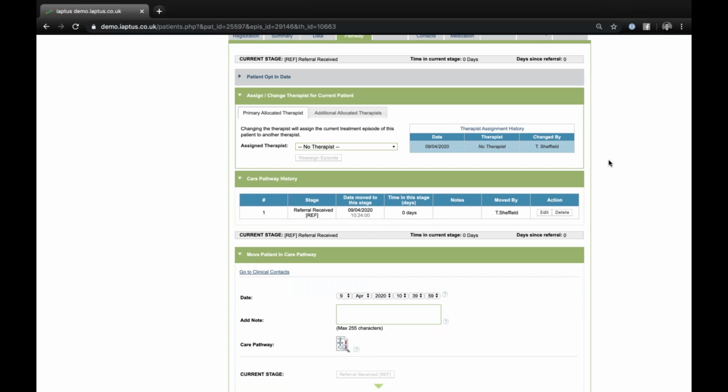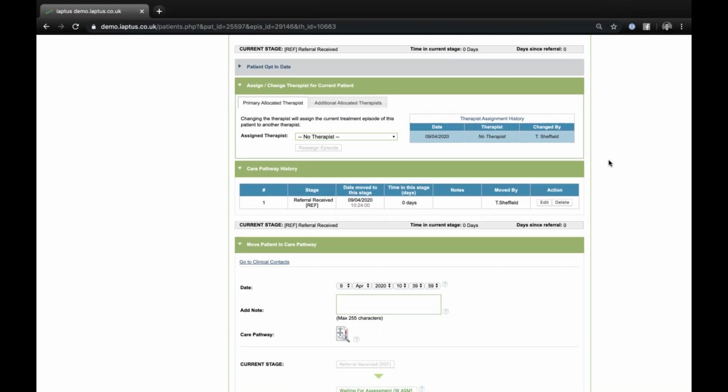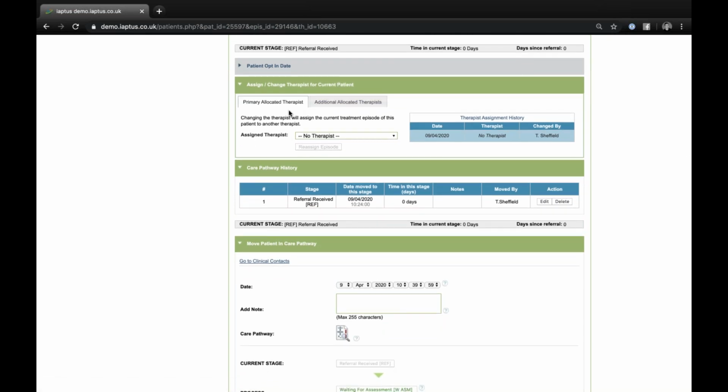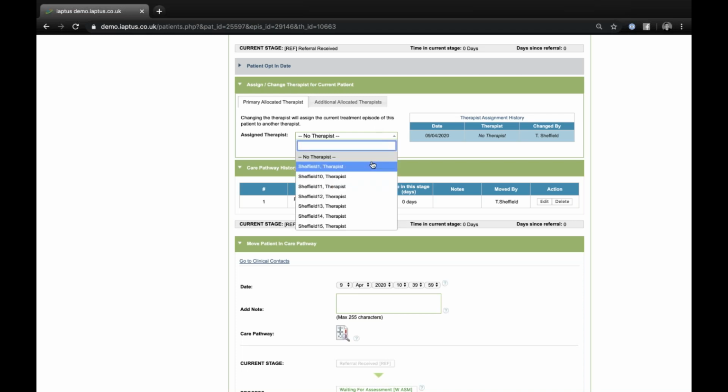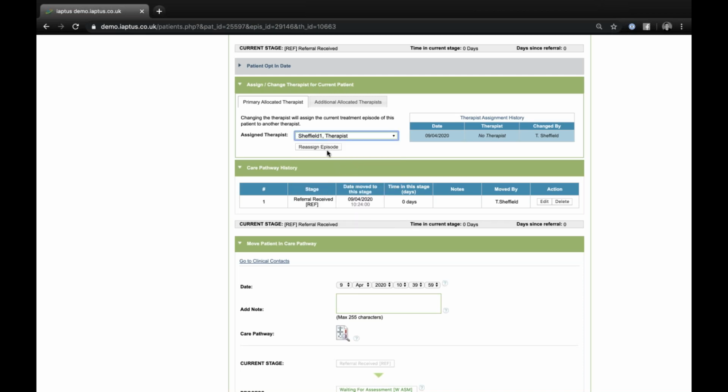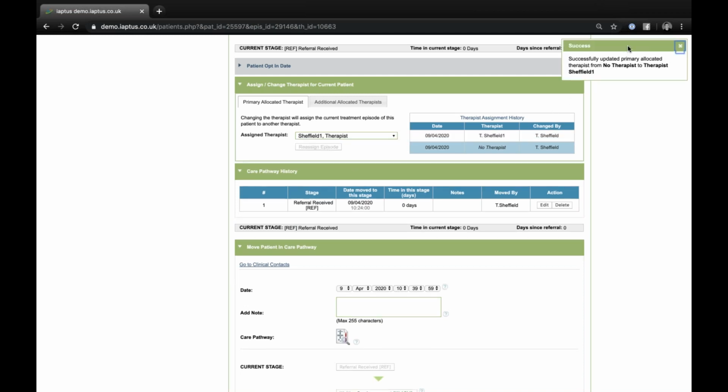Below the patient opt-in, we have this assign and change therapist option. So we have our primary allocated therapist. As I mentioned, because I'm an admin user and I've added this therapist, it won't have assigned them to any particular therapist. So what I'm going to do is assign them to the therapist that I'm working on behalf of today. So I can select this drop down, select the therapist that I need. So therapist Sheffield 1, press reassign, and it's just let us know that it's updated the primary allocated therapist.